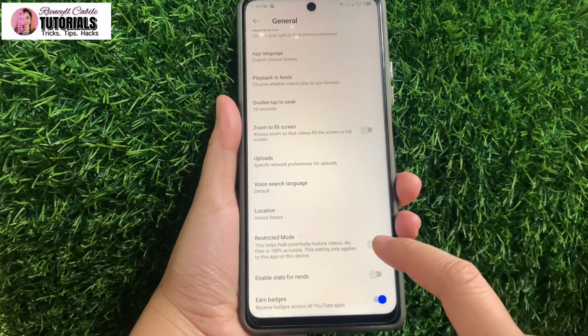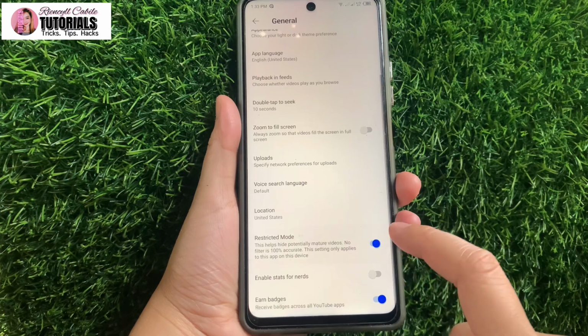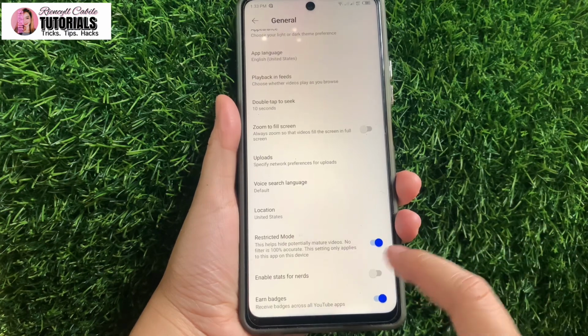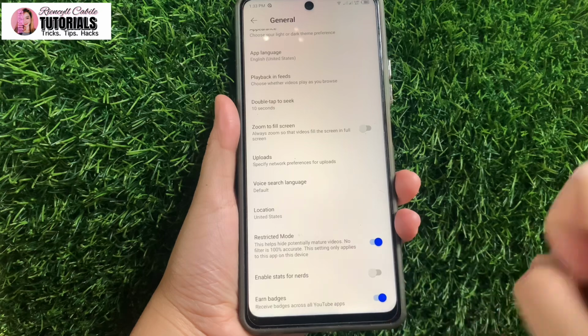So, para ma-enable, itap lang natin yung switch button sa right side na katulad nito. And dapat nakakulay blue siya para naka-enable. So, ayan guys, naka-activate na siya.